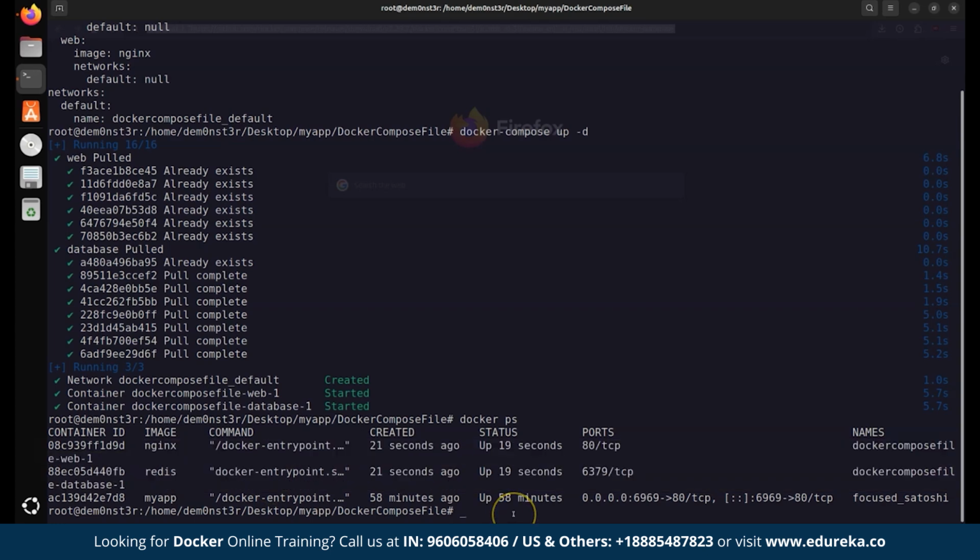Now to stop and remove the containers, we can use the docker compose down command. This command will bring down all the services defined in our Docker Compose file. So let's type docker compose down.